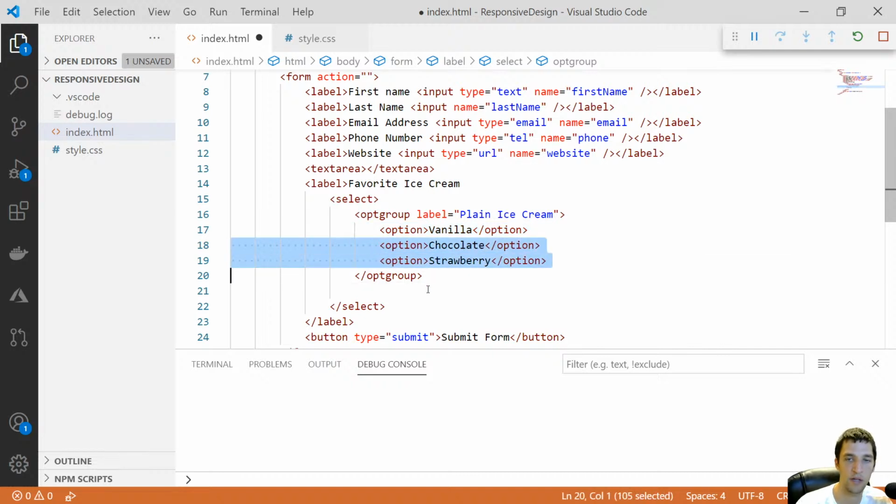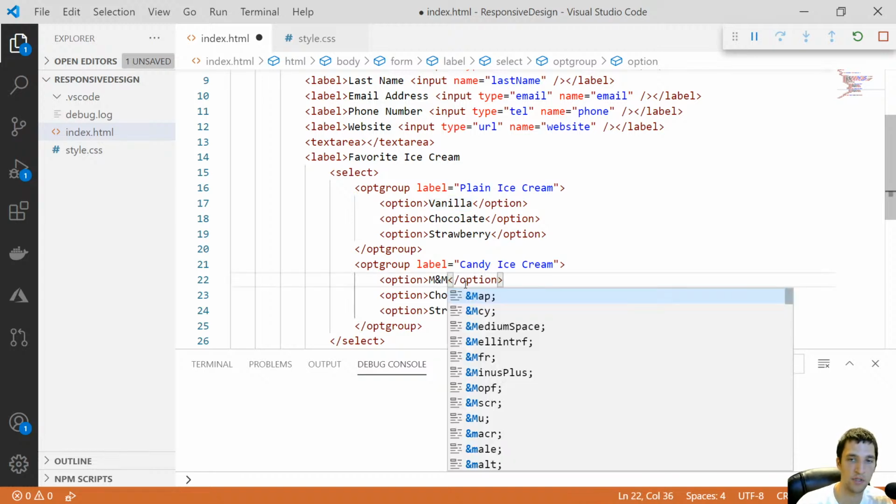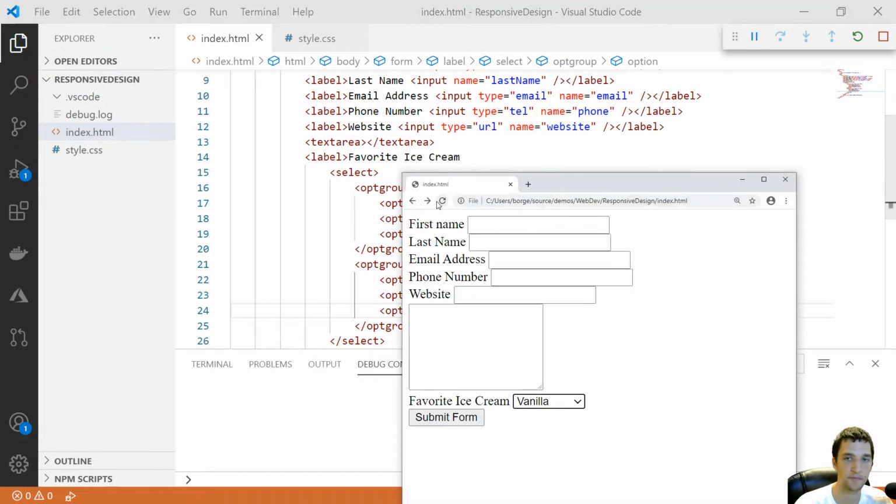And tab those over a little bit. And then we'll make another one for, I don't know, candy ice cream. So we have M&M. I guess it's more of like a blizzard or something like that. But yeah, M&M, I don't know, brownie, and Rolo. Sure. So let me go ahead and refresh this. We'll see we have groups now. You can't select the whole group, but you have them kind of grouped in there. So definitely you can use that for your selects also if you want to.